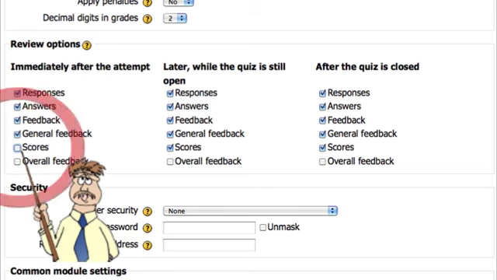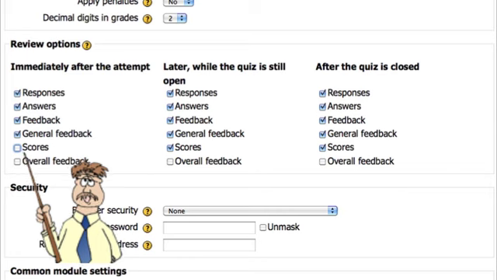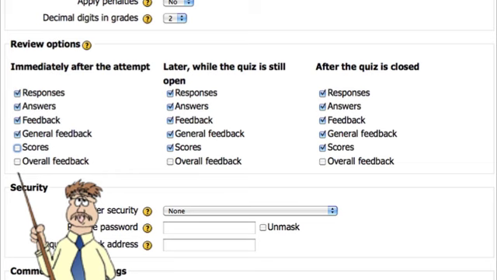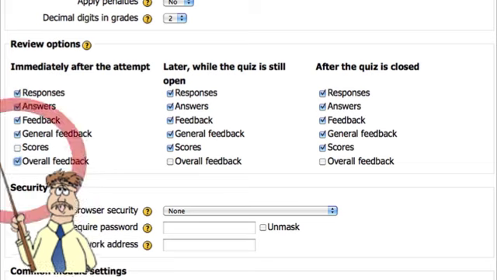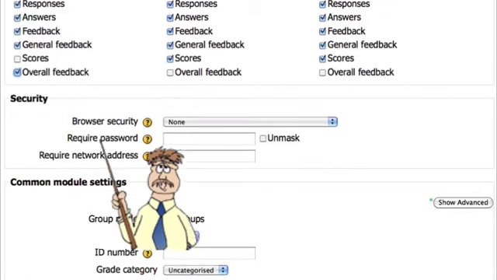On our test, obviously, we wouldn't want that because we have teacher intervention on the essay question, so that wouldn't come out correctly. Overall feedback is down below. This is a very, very important tool. I'll check that so we can see how that works.